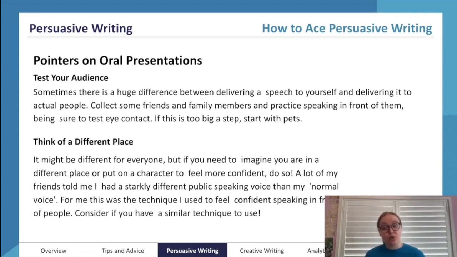Go ahead and test your audience. There is often quite a big difference between delivering a speech to yourself, just practicing in a mirror, and actually saying the speech to a live audience. So collect some friends and family members and practice speaking in front of them. Really make sure to test eye contact.